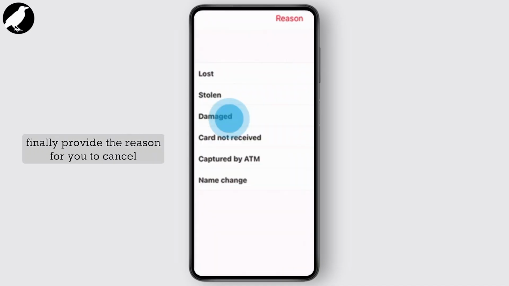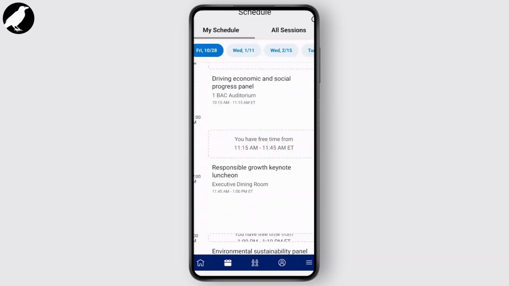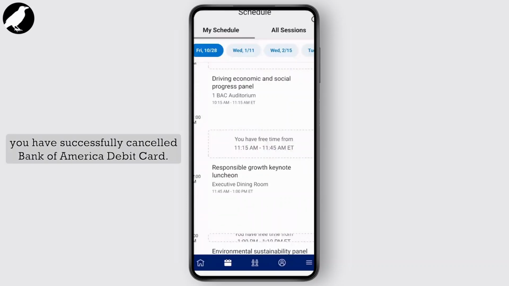And then you just have to finally provide the reason for you to cancel the Bank of America debit card. And you can just get over to this page where you'll have to review the details for your replacement card and just click on continue, and just like that you have successfully cancelled Bank of America debit card.